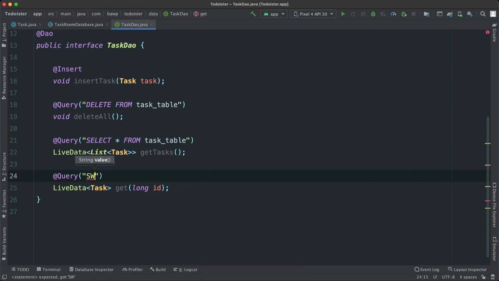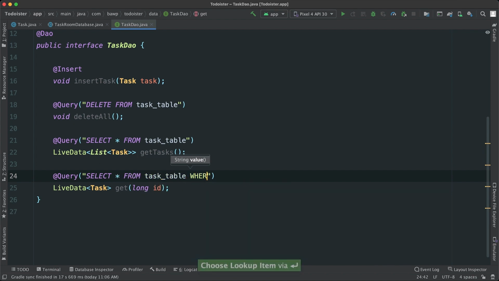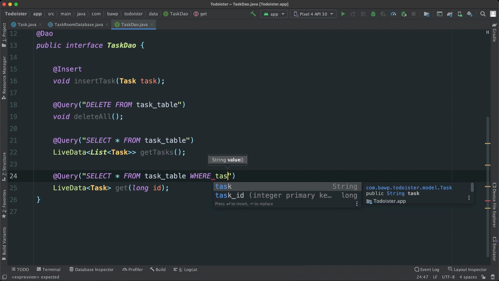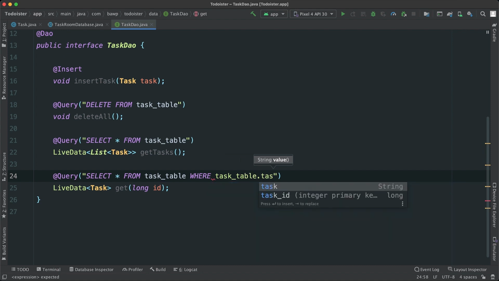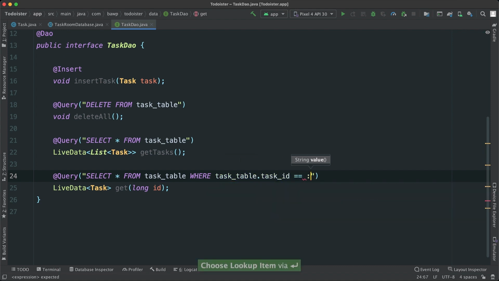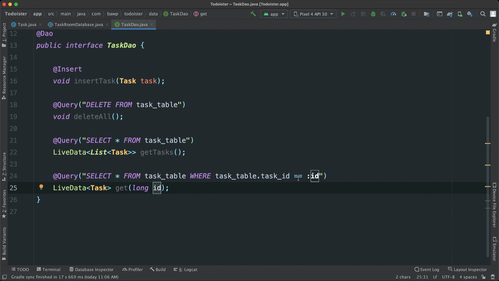I'm going to say select all from our table, task_table, that is, and I want to say where our task ID. I can say taskId, right? But I like to say task_table.taskId, okay? Where that is equal, of course, to our ID. Notice the syntax here is very important. We say colon id to say that whatever we are passing this ID here is going to be passed there. And it will compare if the task ID is equal to whatever we pass, then that's indeed what we want to delete. I'm sorry, then that is indeed what we want to retrieve, not delete.